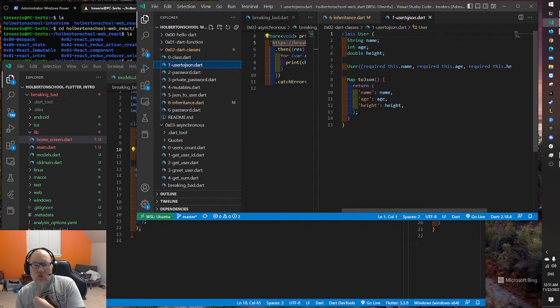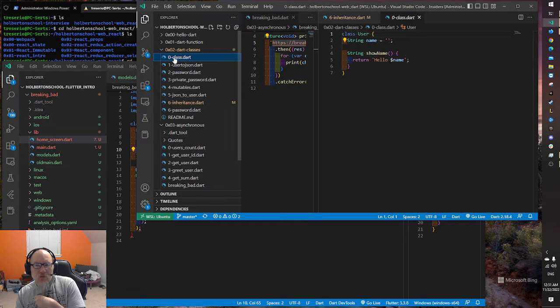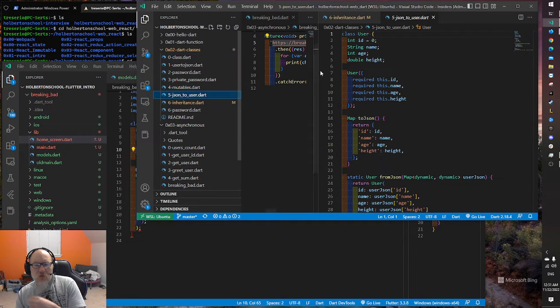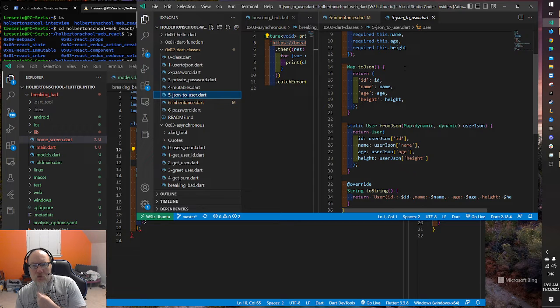This is a user. Yeah, all those are required, and there's no initial value, and it just returns the user info as an object. A lot of this is really basic. This is a setter and a getter for private values. To JSON.